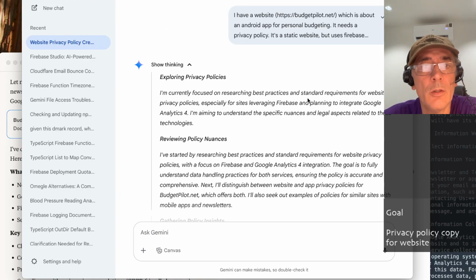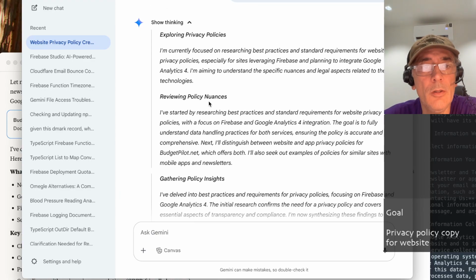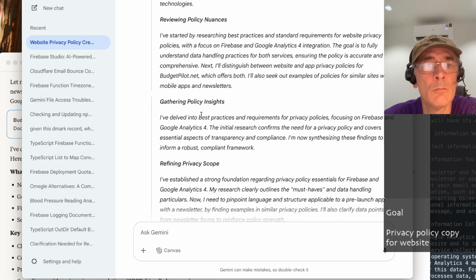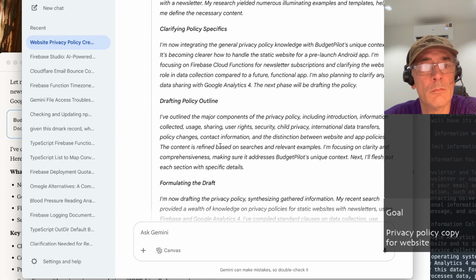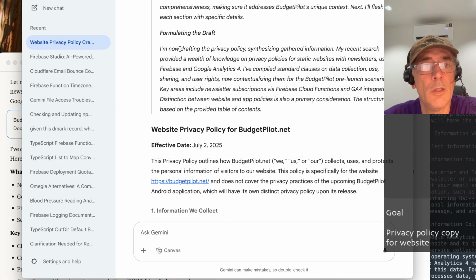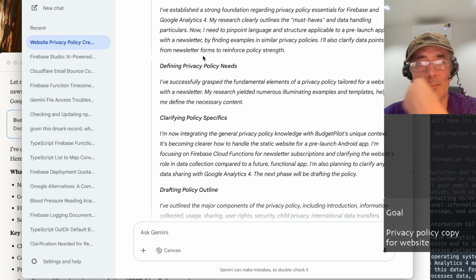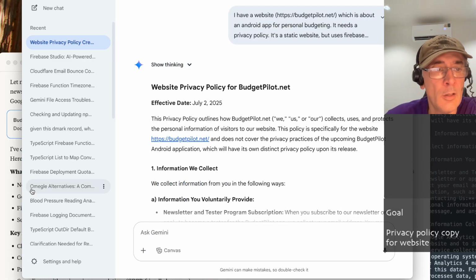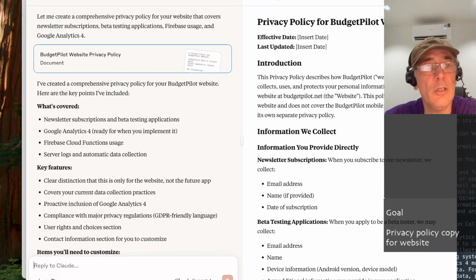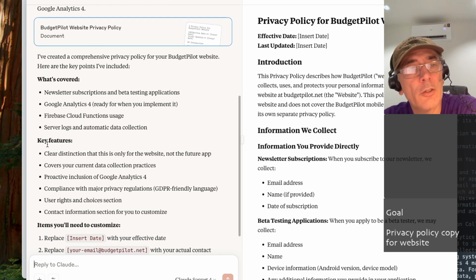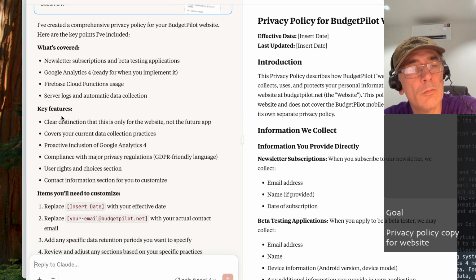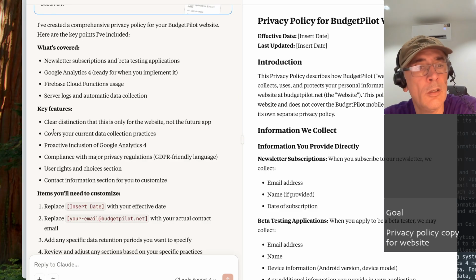We can give it a look. Policy nuances, scope. Yeah, not very useful, I think. I think this is much more useful, the explanation. Newsletter, Google Analytics 4, Firebase Cloud Functions usage, server logs. I don't know about server logs. It's on Google Hosting.